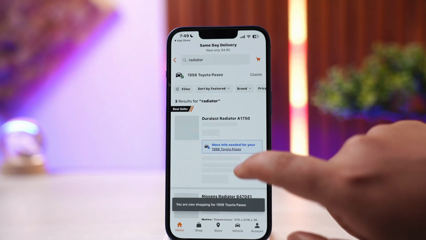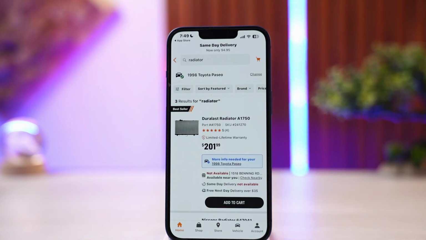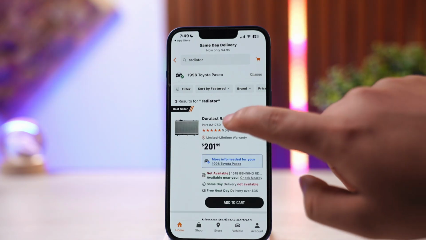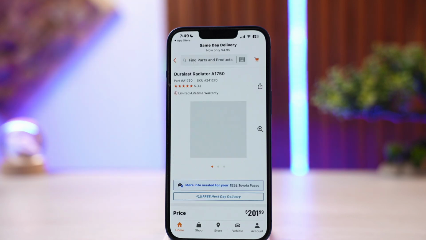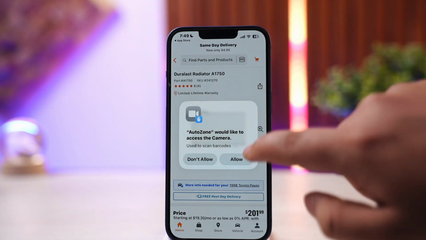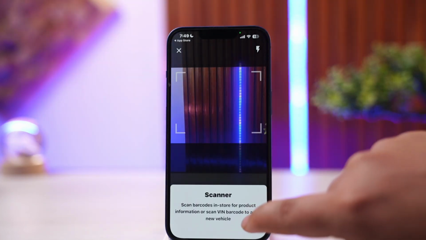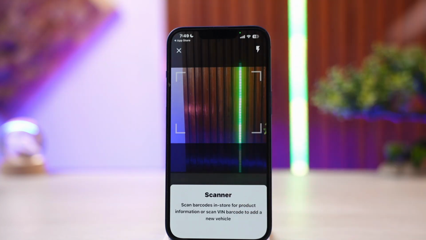Then you'll be able to find the particular products that are compatible with your car, right? So this way you can use AutoZone for car parts lookup. For more accuracy, you can also use the VIN scanner in the app. So you can see the scanner option, tap on it, tap on allow, and you can use the scanner to scan the VIN, or you can also enter your license plate number to automatically populate vehicle details as well.